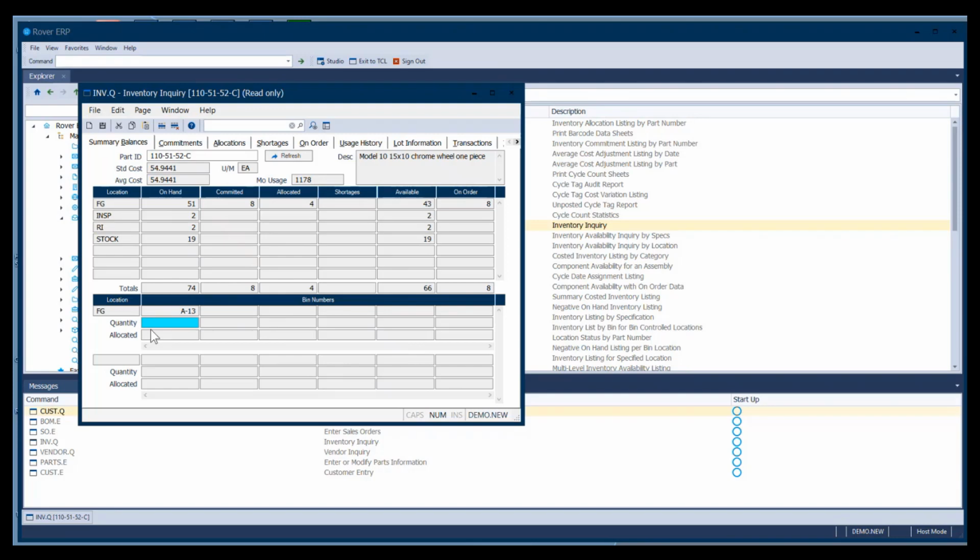I'm only using reference bin. If I was using bin control, I would see the quantity in that lot, and I would see how many of those are pre-allocated to something already. So those are all pretty nice features if you need them.